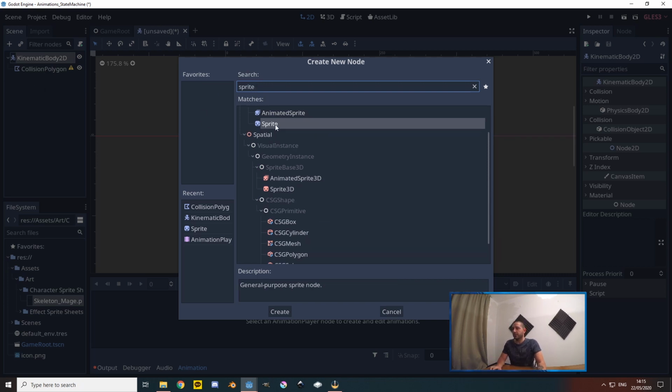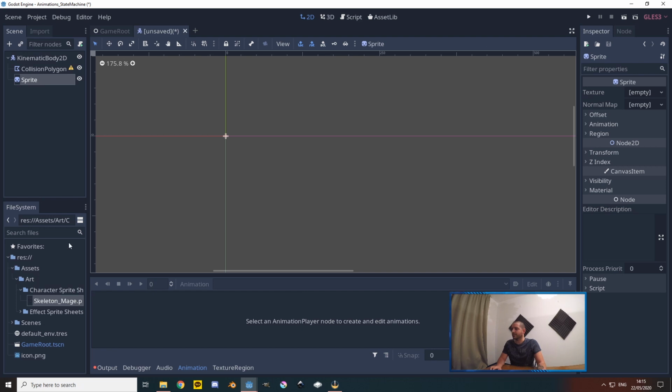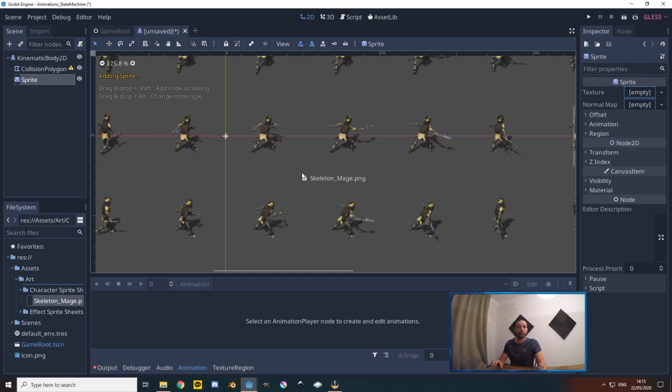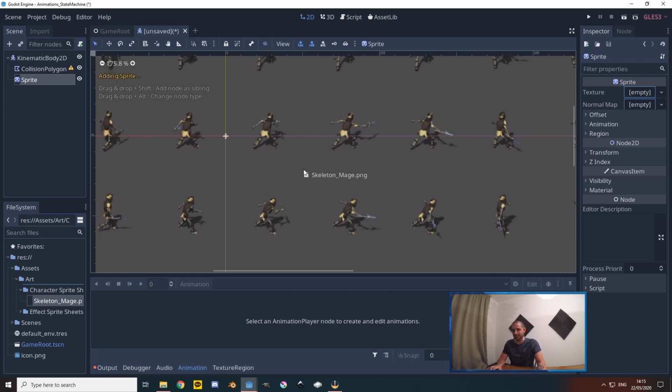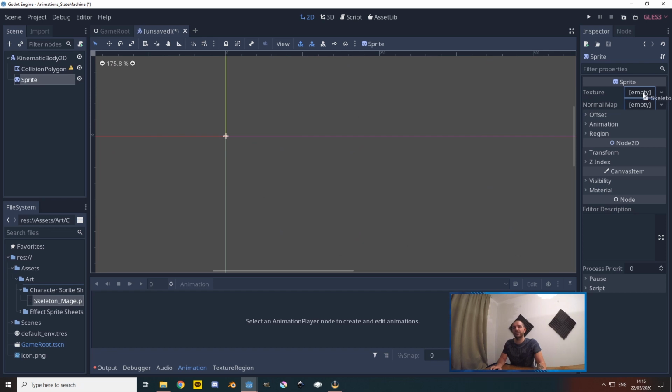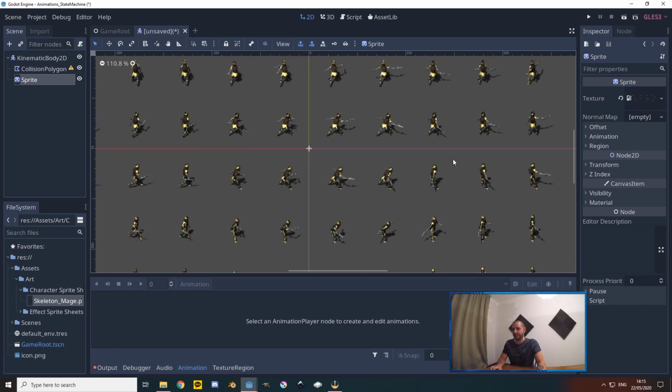So we'll add another node, and that is going to be a sprite node. Now in the bottom left here in the file manager, I have on the assets art character sprite sheet, I've added a skeleton mage.png. I've of course done that through the Windows Explorer and downloaded this beforehand. Now drag this to the texture property here in the inspector.